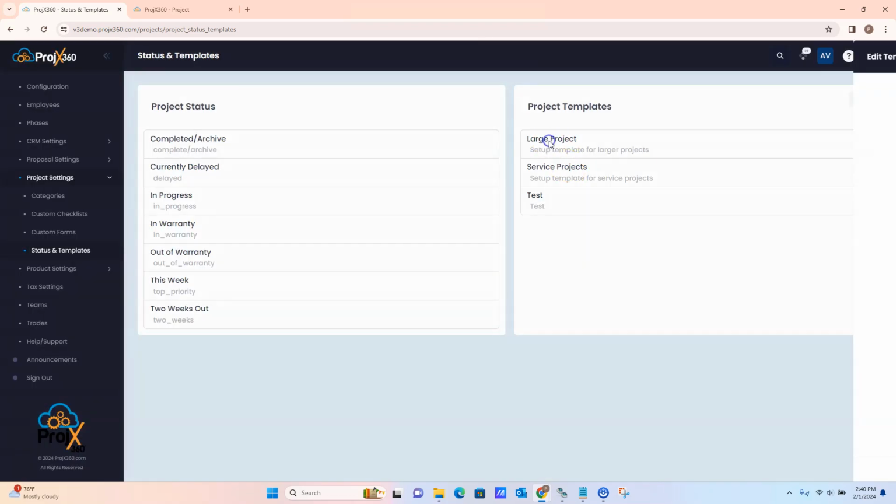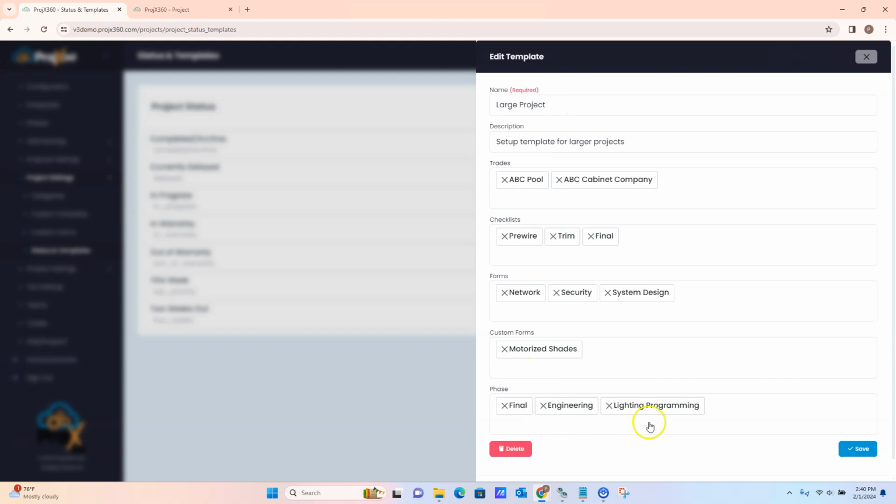You can click into any of these to be able to edit any of those. And again, once these are all pre-checked, these will all carry over all those settings into the project for you to make it easier for setup.